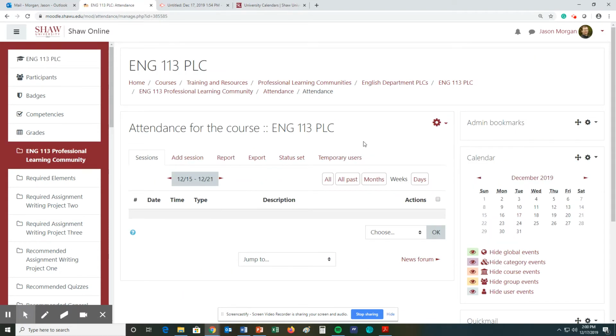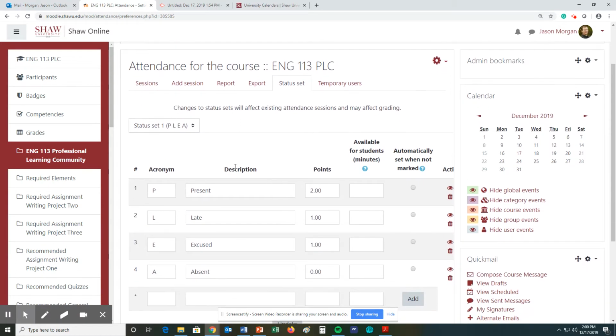And again, if you use attendance for your grade, you need to make sure something is set correctly. So if you go to status set, click status set, and you'll want to look. Right now, the way it's defaulted is that if someone's present, they're marked present, they get 2 points. If they're late, they get 1 point. If they're excused, they get 1 point. What? Why is that a thing? Honestly, if they're excused, they should get the full points.